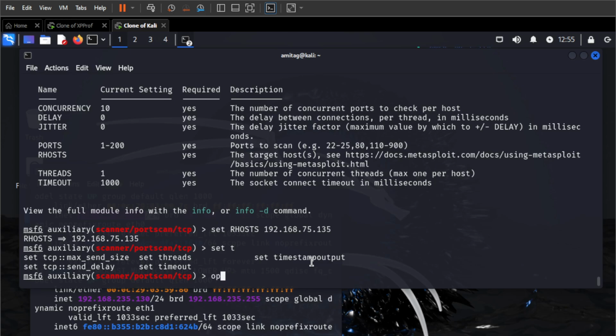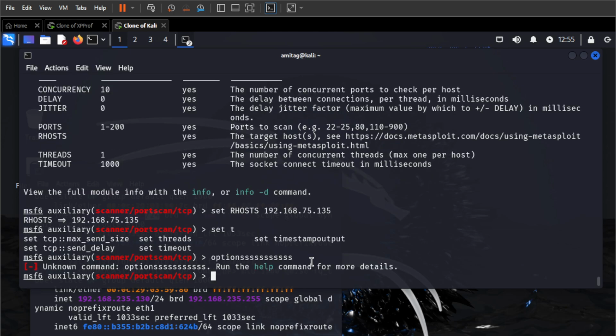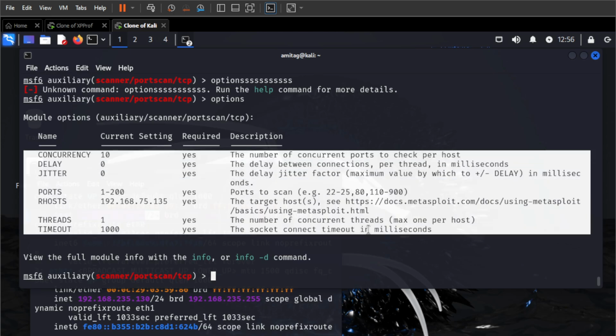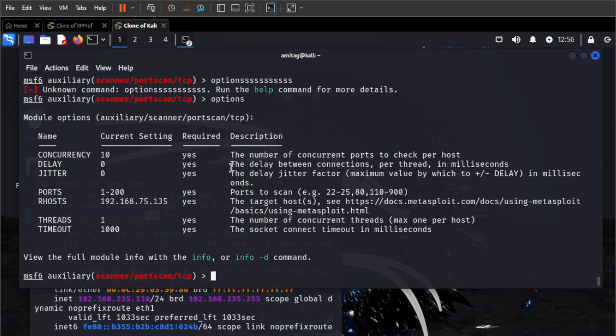So now again, if we check our options, we can see that we have set the ports from 1 to 200 and we have also set the R host. Another important thing when you are looking at options is that there might be a lot of options for a module, but a lot of them might not be required. What required means is these are mandatory parameters. So if the required column says yes, then you have to set this parameter before you run this module.